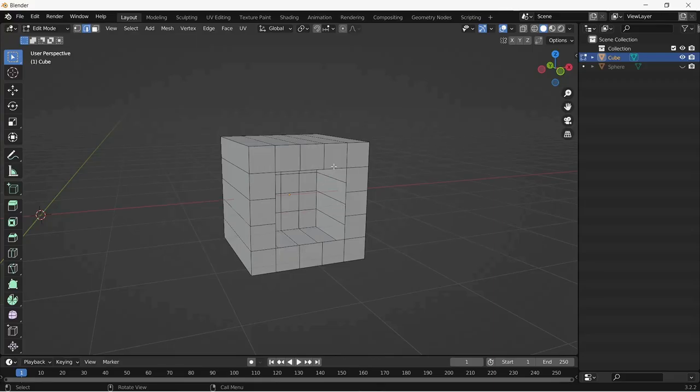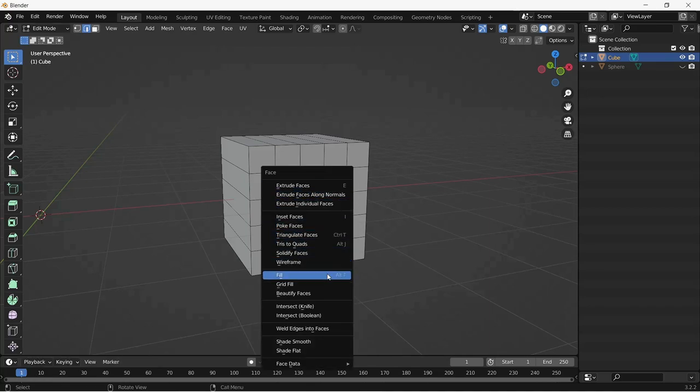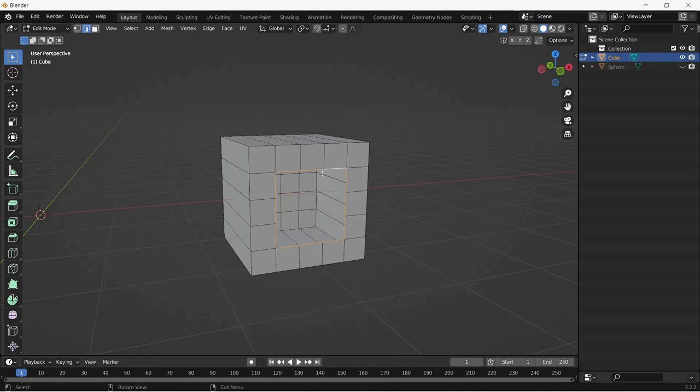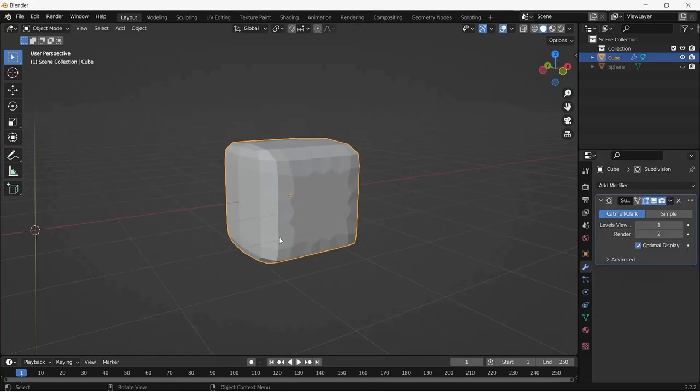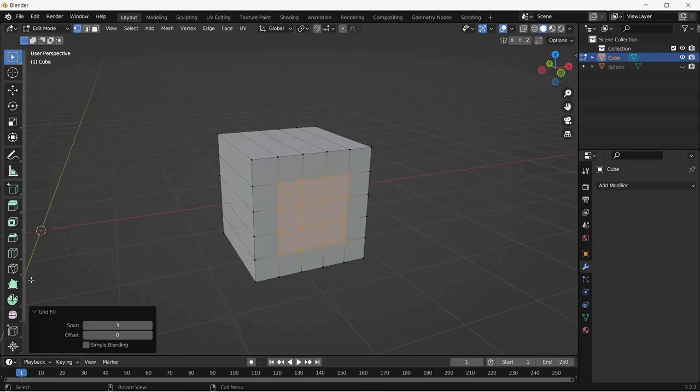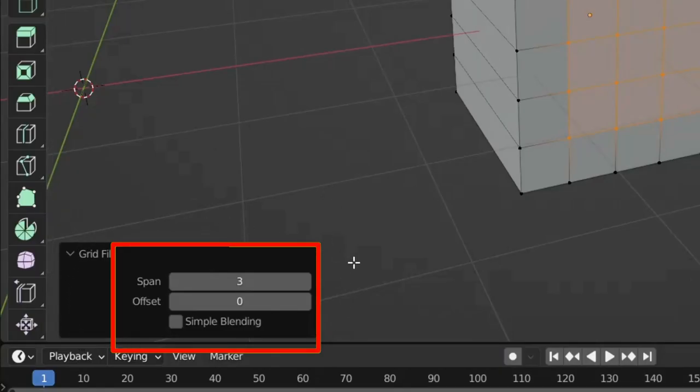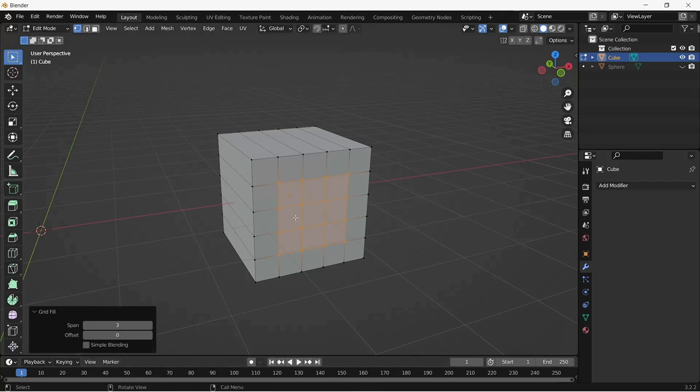This tip would help you fill the areas between loops that you made. On your object, select the loop of vertices that you want to fill and hit Ctrl F and select grid fill. Selecting the vertices and just hitting F to fill it will cause you a lot of issues when you add the subdivision modifier. The span increases the number of faces while offset rotates the edge flow. These features require an even amount of vertices to work.